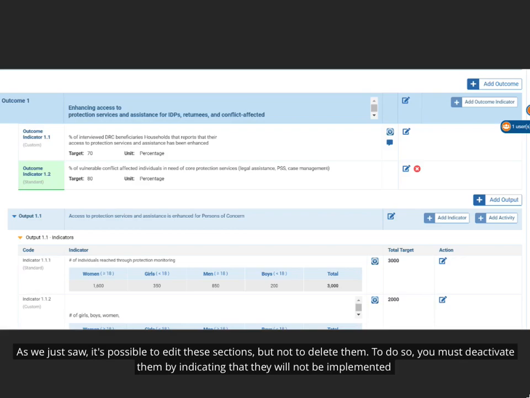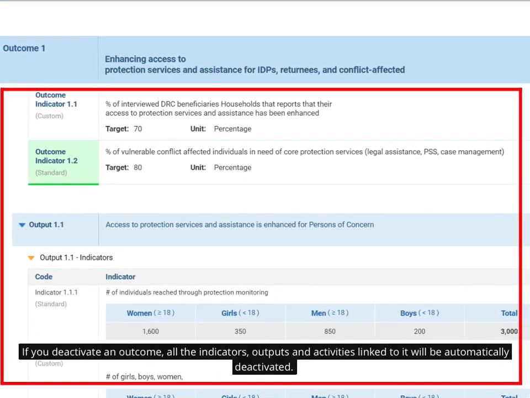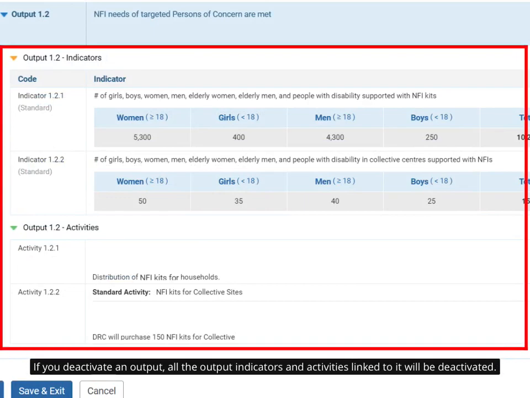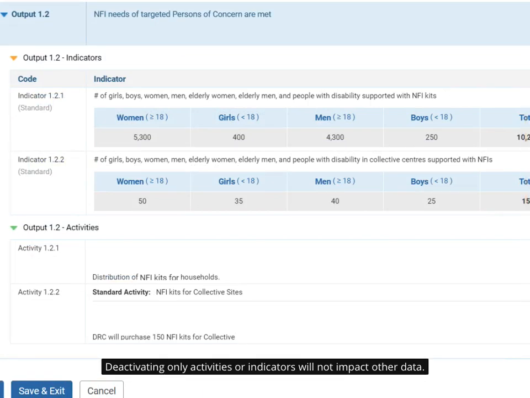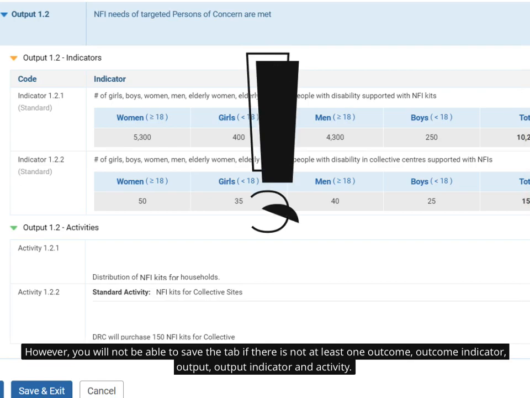As we just saw, it's possible to edit these sections, but not to delete them. To do so, you must deactivate them by indicating that they will not be implemented. If you deactivate an outcome, all the indicators, outputs and activities linked to it will be automatically deactivated. If you deactivate an output, all the output indicators and activities linked to it will be deactivated. Deactivating only activities or indicators will not impact other data. However, you will not be able to save the tab if there is not at least one outcome indicator, output indicator and activity.